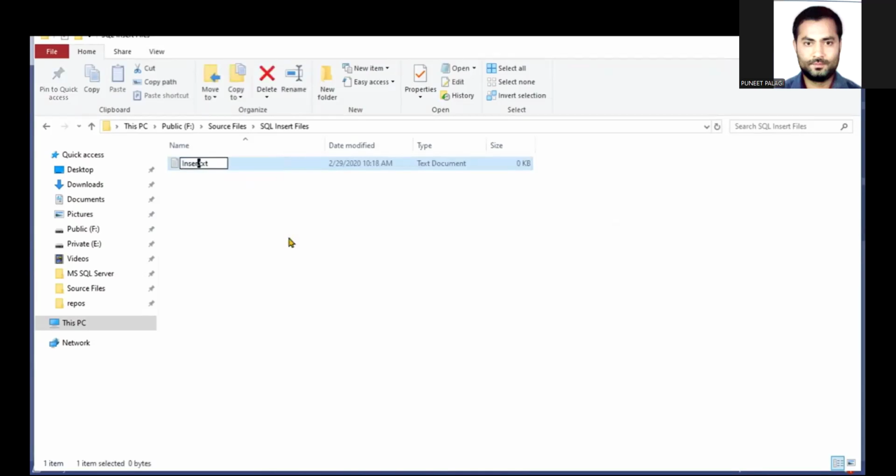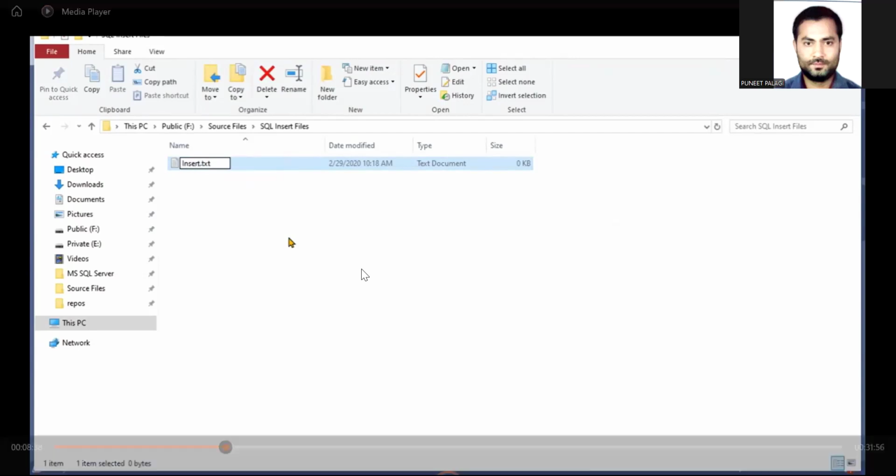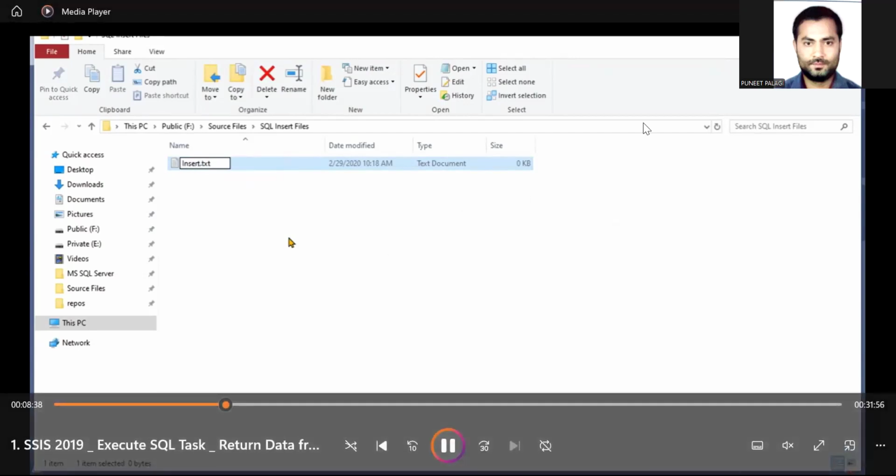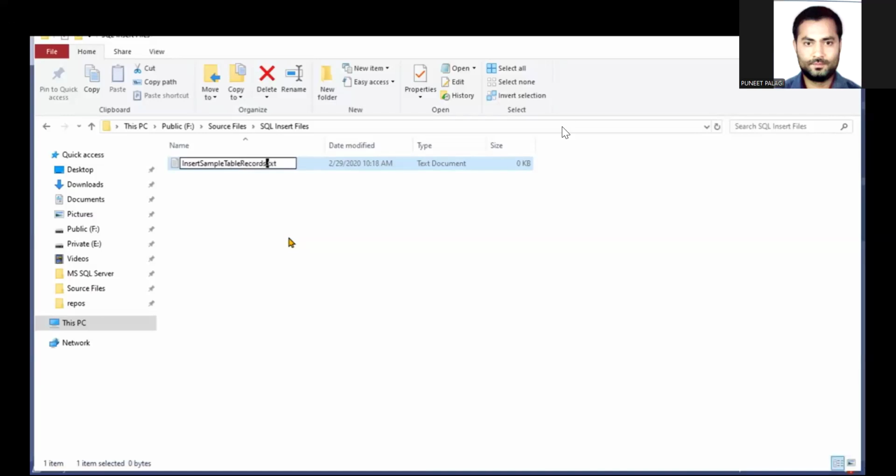The name of this file is insert sample table. So let's insert some records into this insert sample table file. We will open this.